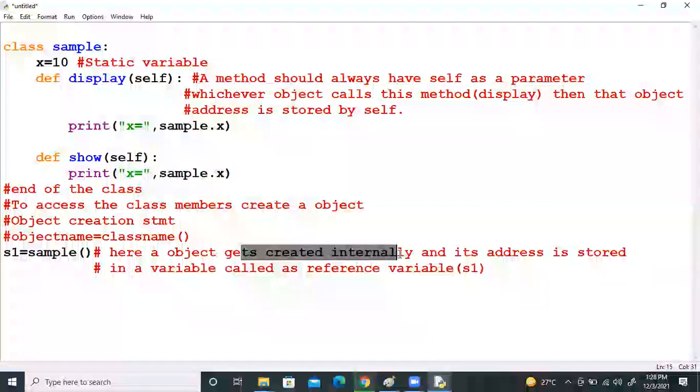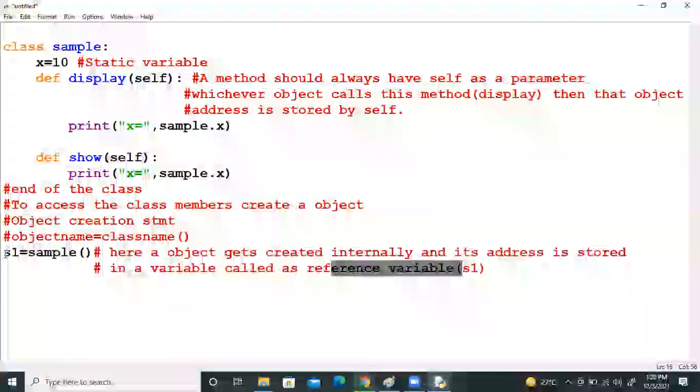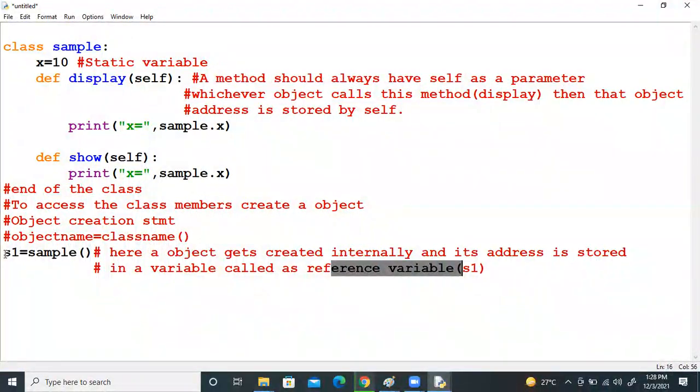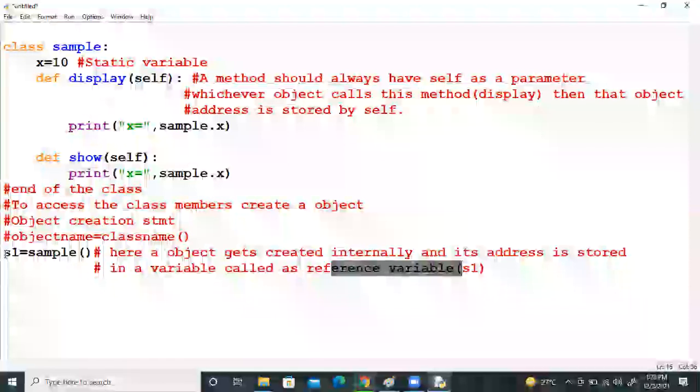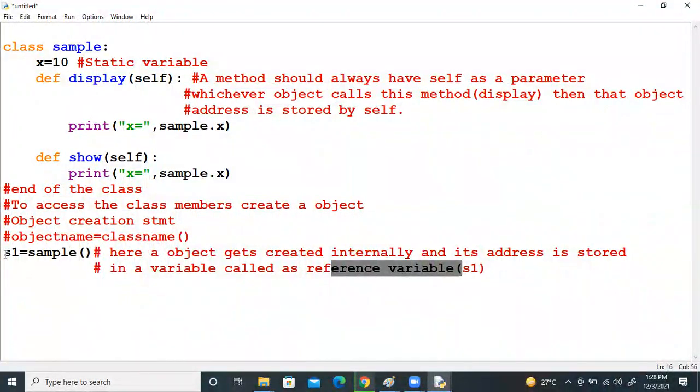Whenever you say x equal to 10, internally an object gets created and its address is stored by x. Here also, S1 equal to Sample means an object gets created internally, and that address is stored by S1. This S1 we call a reference variable. Internally the object is created, and its address is stored by S1.